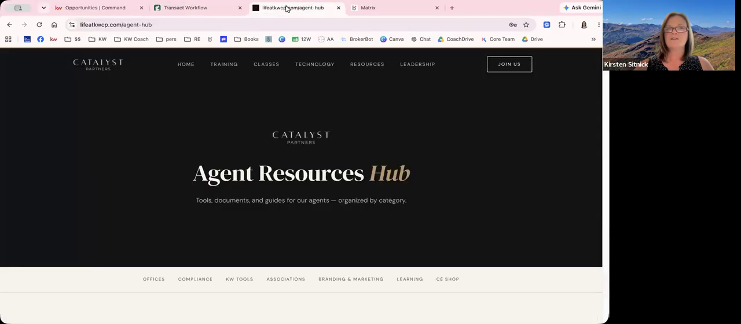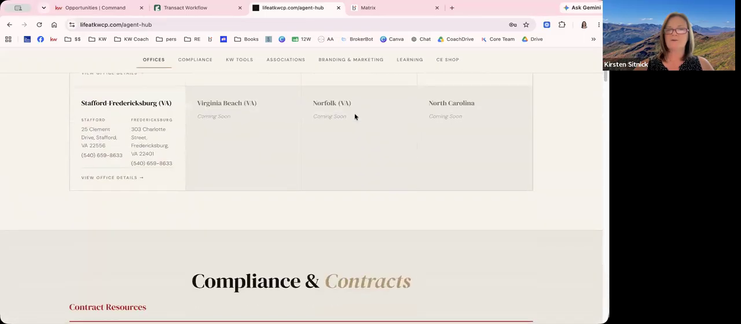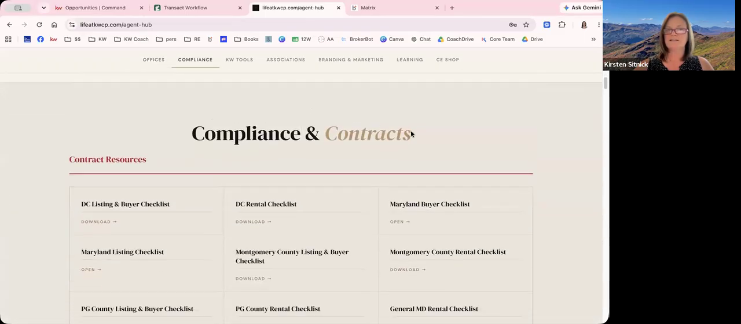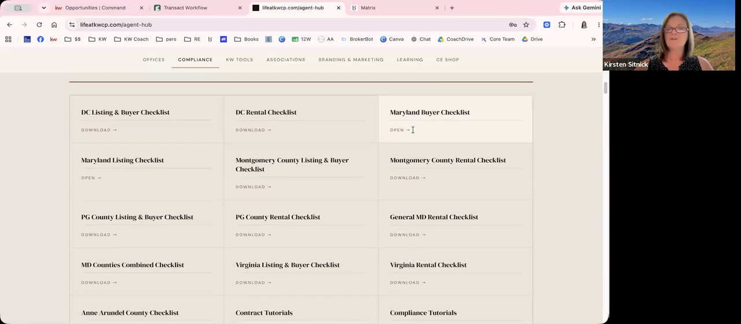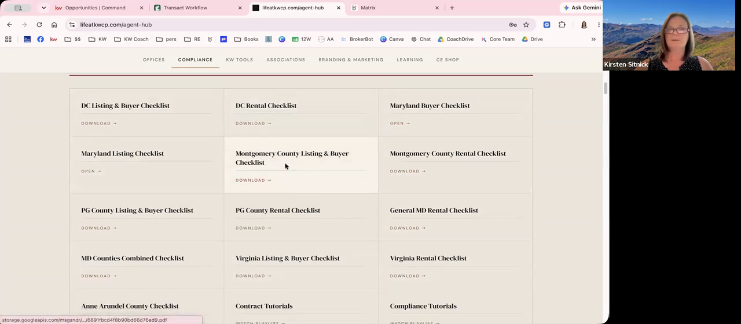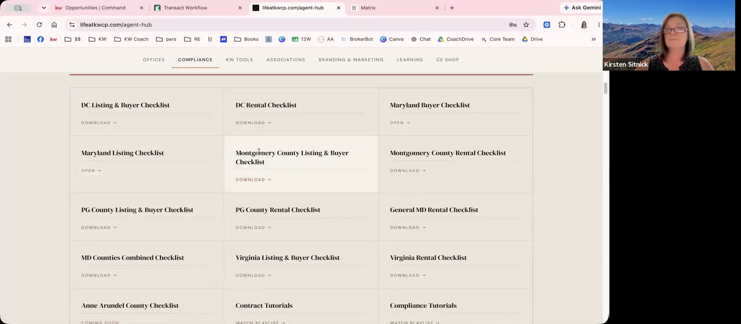To get to the checklist, you're going to go to the Life at KWCP website and click on the Resources tab. The password is growth with a capital G. You'll then scroll down to find the compliance and contracts section, and you'll see that there are different checklists for different counties. In Maryland, Montgomery County uses different documents than the rest of the counties do. So you only use Montgomery County if your client is purchasing in Montgomery County.